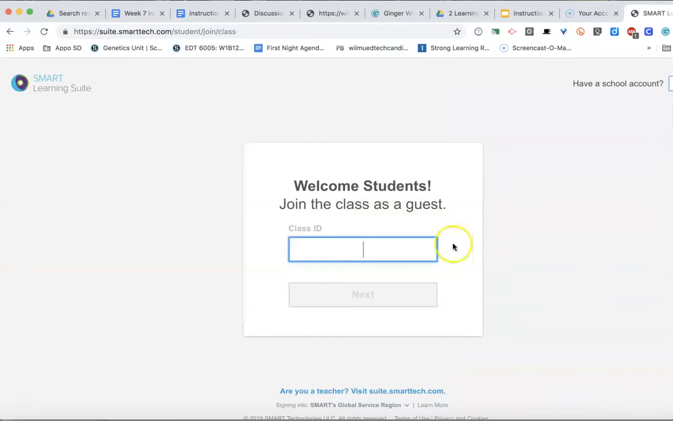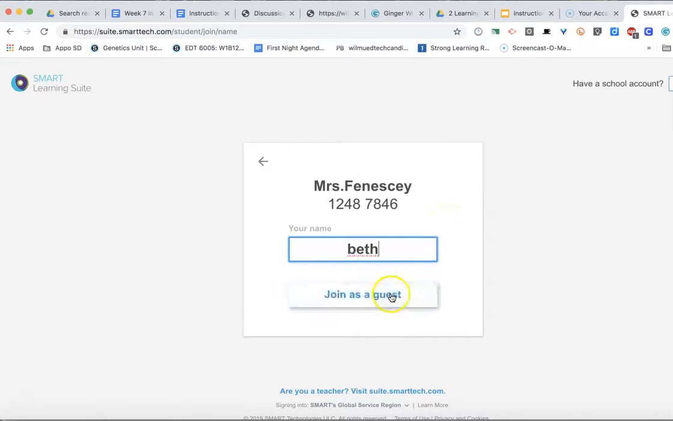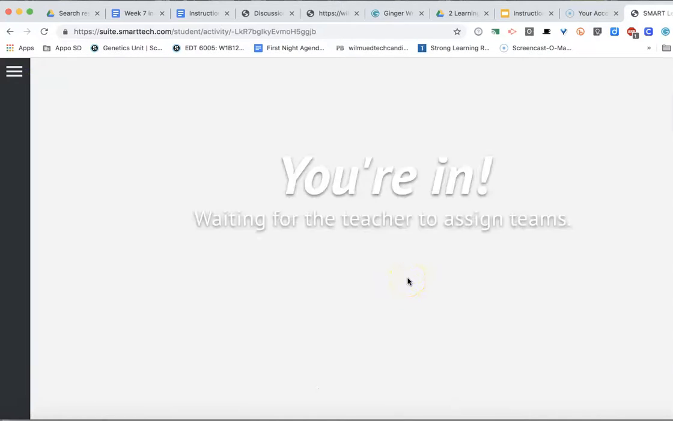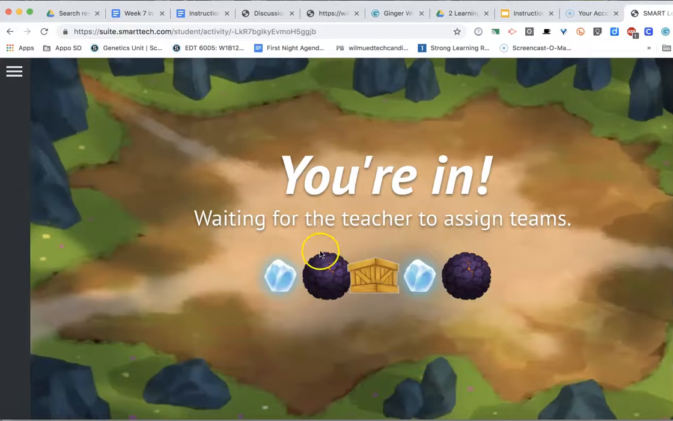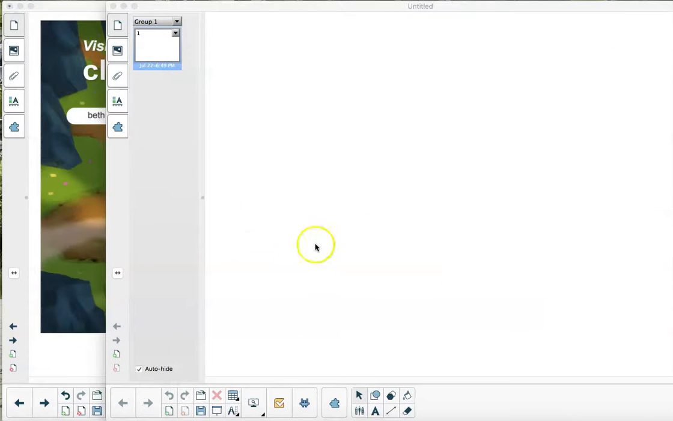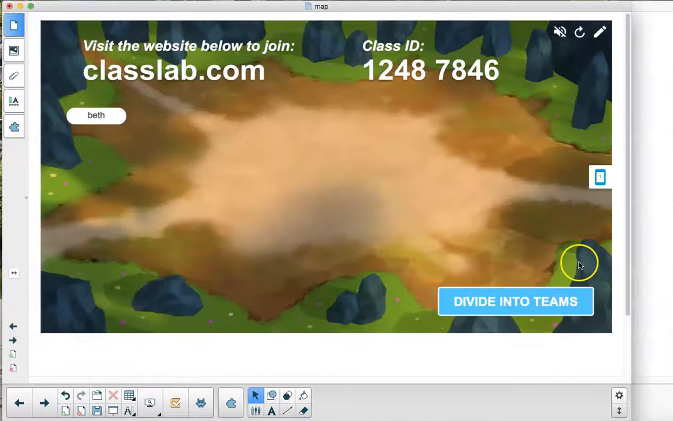And I'm just going to assign it as a guest. I guess it was trying to log me in as the teacher version, which does not work out. 487846. And very simple for the students. They get in the process of doing this quite quickly. And you go ahead and you're in. And this is the student view. And we can switch back, and this is the teacher view.